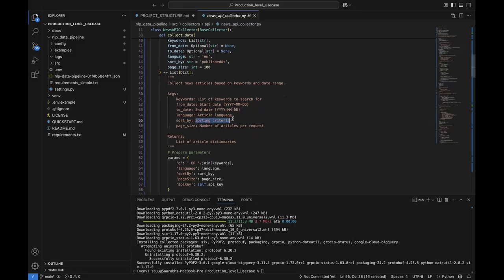You have the option to specifically sort that particular data. We are sorting by using publish stat. In that particular API, you have something called publish stat, meaning when it is published, recently published, published by whom. So there are multiple ways you can scrape the data. And what is the page size? I want the number of articles per request to be 100. The number of articles that I want to scrape per request should be 100.